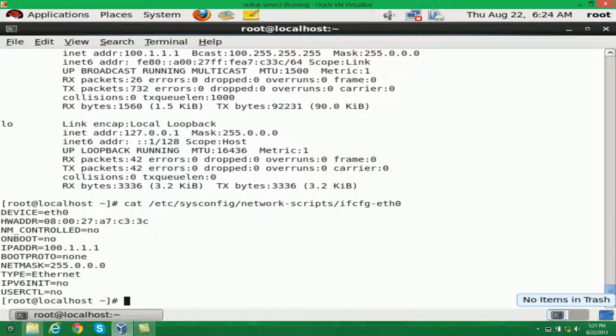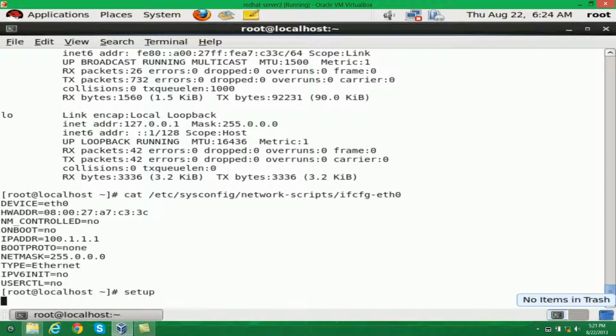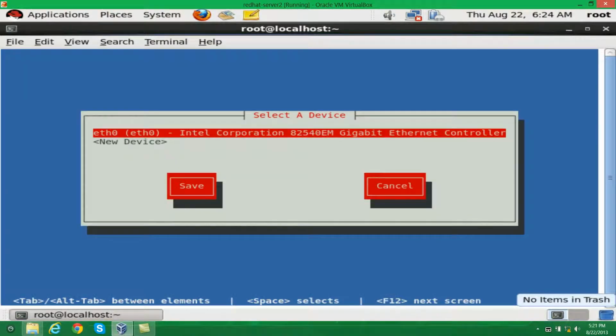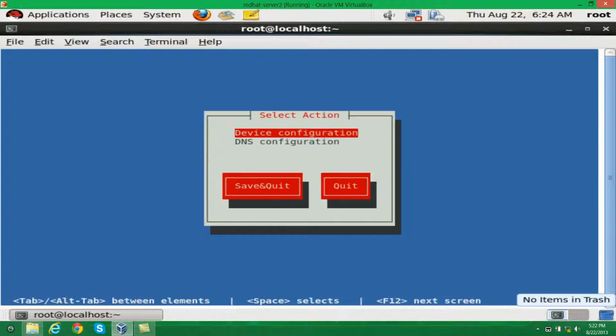Now what if I would like to give it a static IP address? The command that I can use here is setup. This is a utility actually, and here I'll go in network configuration, device configuration, eth0. Just make sure that the DHCP has been unhighlighted, otherwise you will not be able to give your machine a static IP address. Here I can make it, let's change it to 100.1.1.2. Netmask will be 255.0.0.0, and since I do not have a DNS server setup, let's leave it blank. Okay, save and quit.